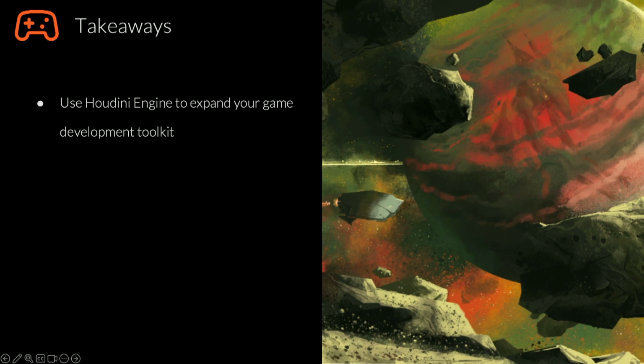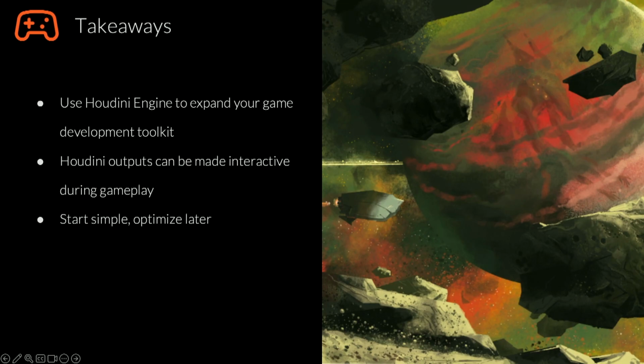Houdini Engine can expand what the game engine can do for you. It can expand the kind of tools you can build for your artists and designers, not just for producing visual assets, but actually to produce data that's useful for your other gameplay systems if you're a programmer. The Houdini outputs can be made, with a little creativity, interactive. They don't just have to be fountains in the corner, interesting animations. You can make them reactive to the player's actions.